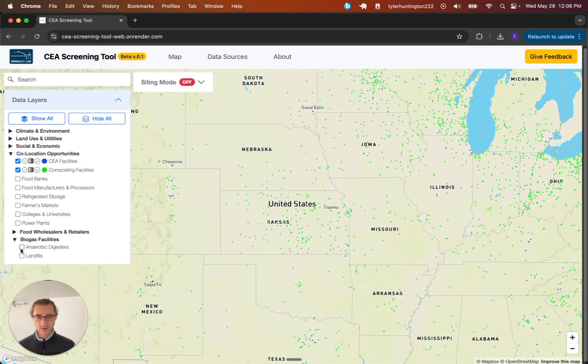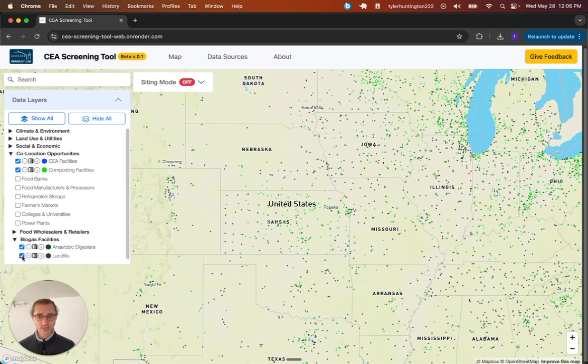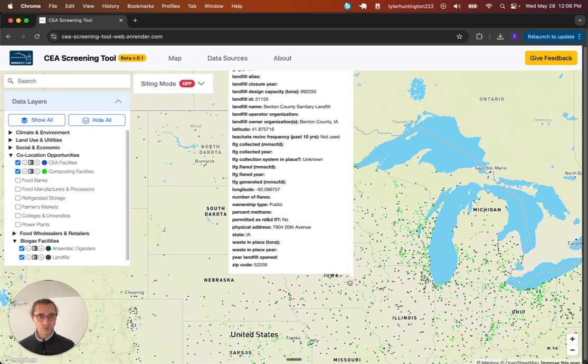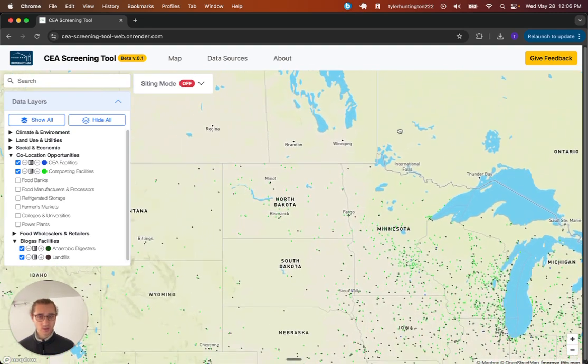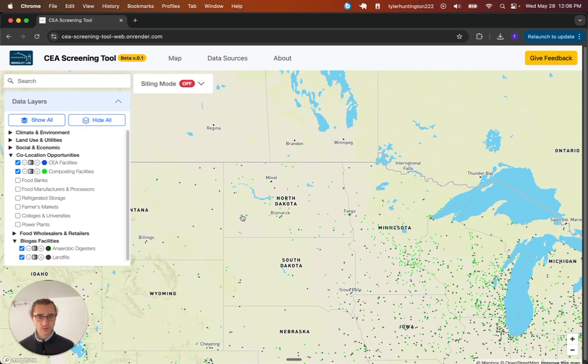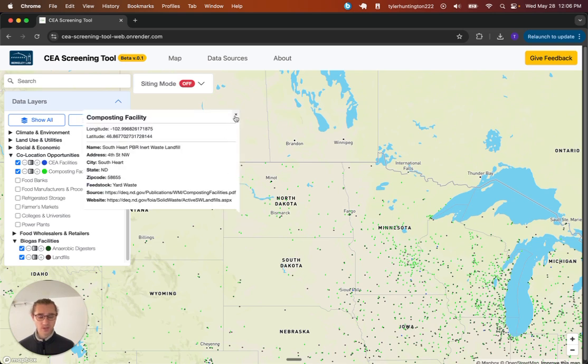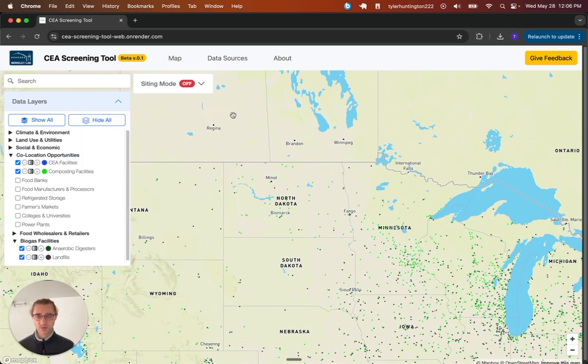And lastly, biogas facilities show anaerobic digesters and landfills. And again, clicking on any of these layers will bring up a little profile box that gives you more detailed information that we have available for those locations. So we highly recommend you go through these data layers and explore the ones that seem interesting to you. Maybe turn off the ones that don't.